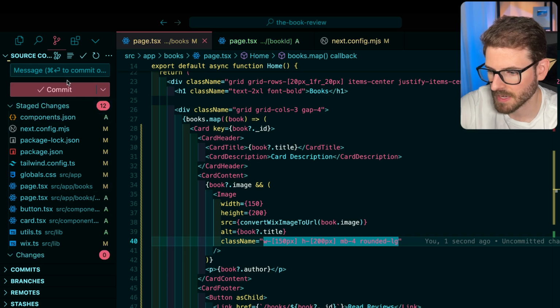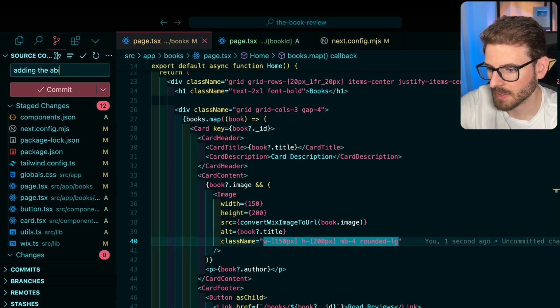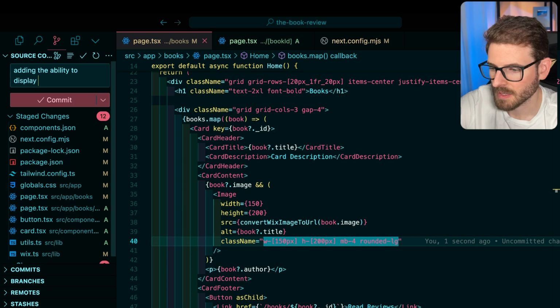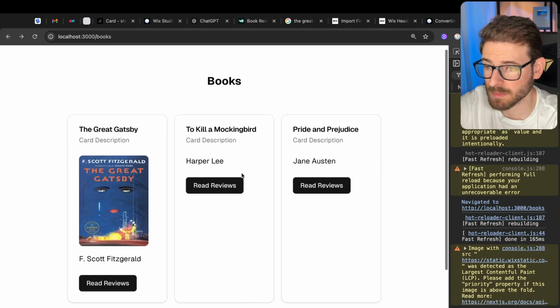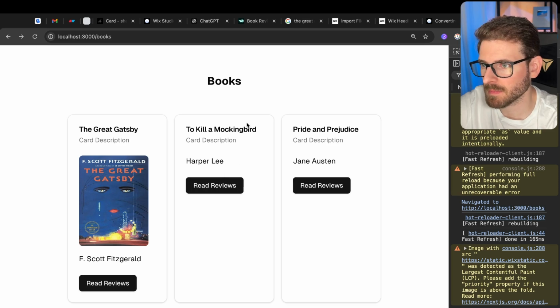And I will just go ahead and say, adding the ability to display images of books. So one thing you'll notice is that we don't have any placeholder books here if the user hasn't uploaded a book or an admin hasn't come along and added a book yet. So I think it'd be good to have a default book, and then later on someone can come back and fix it with a real image.